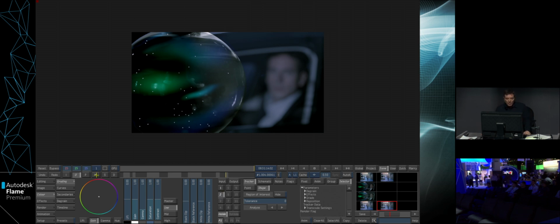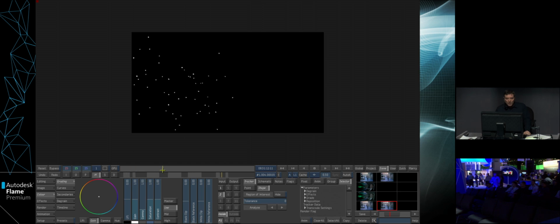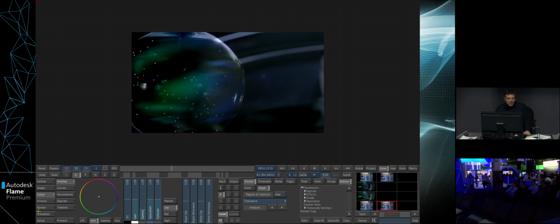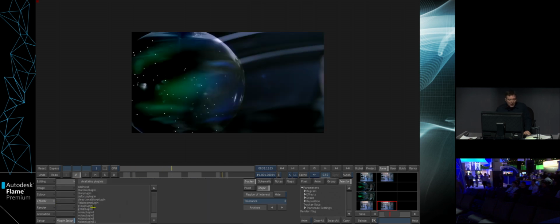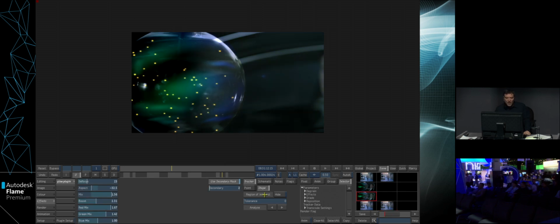Now, for the other mat, for the particles here, I want to add a little bit of an effect. So there's an effects palette here. I could add things like glows. So if I add a glow, you can see the parameters here. If we go back to my grade bin, I had one that I had created a little bit earlier where I've just used the glow plugin to glow those particles.